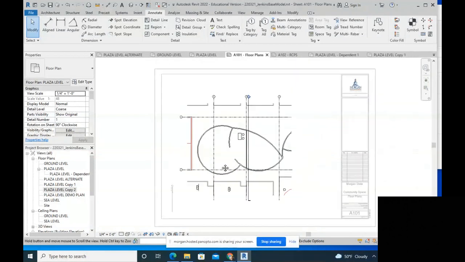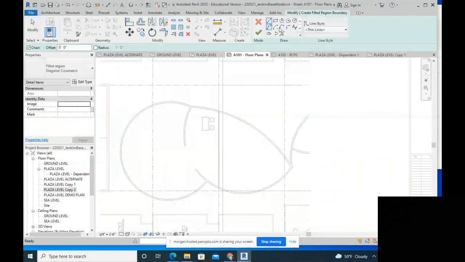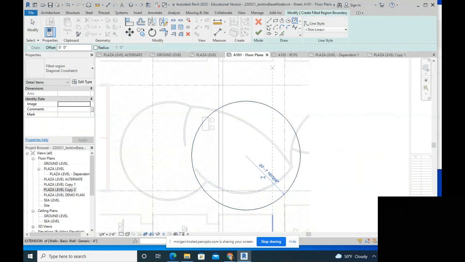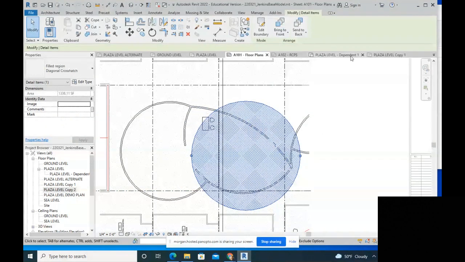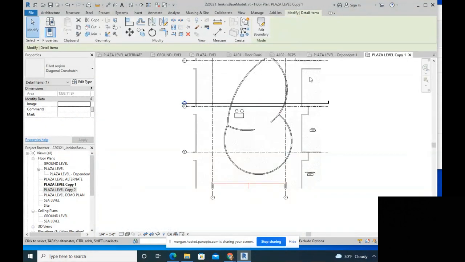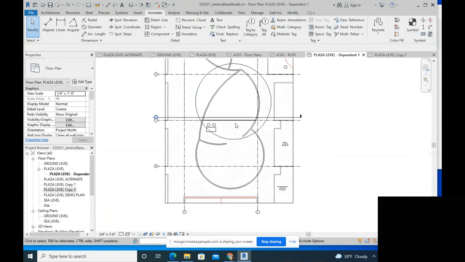But if I now come into this view and add a filled region, and then go into here, it's not going to show up. But if I go to my dependent view, it shows up.